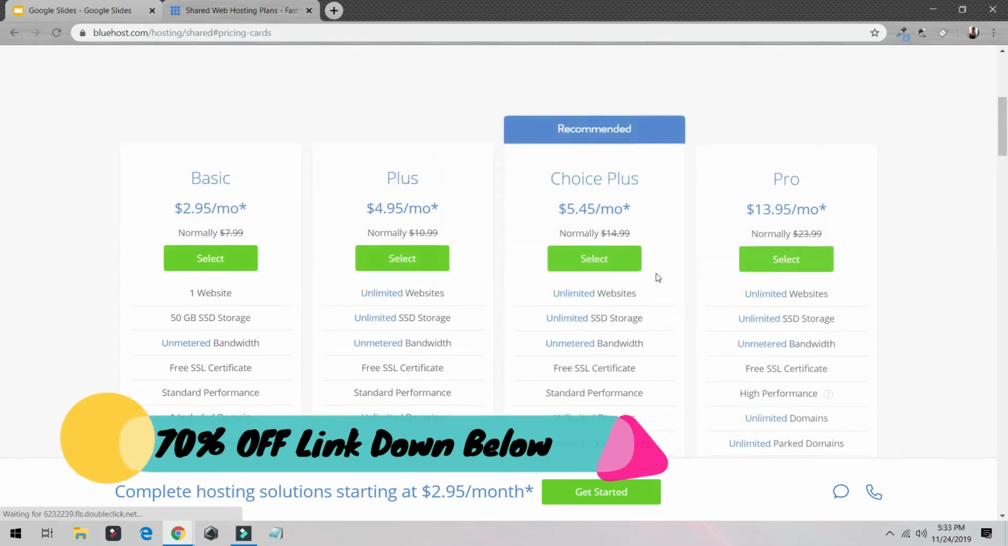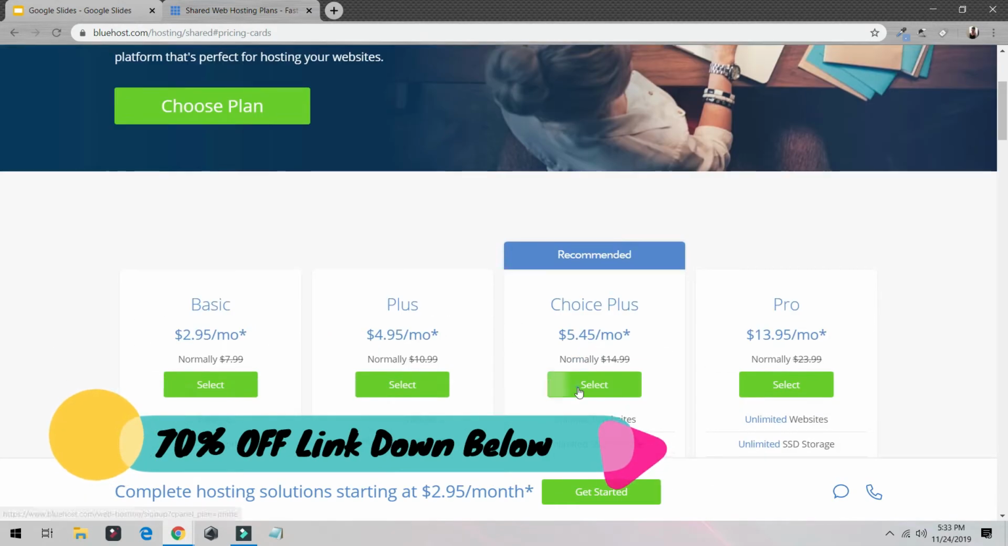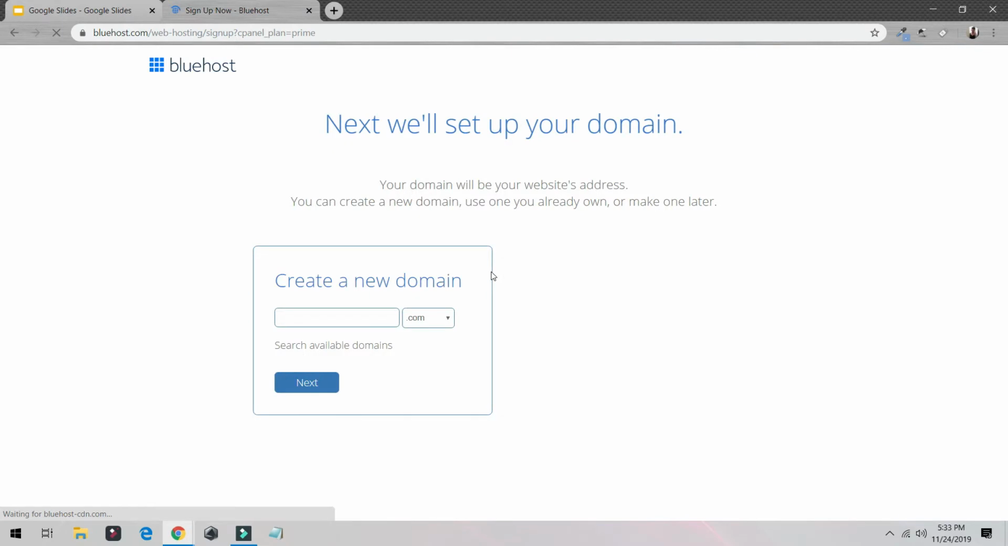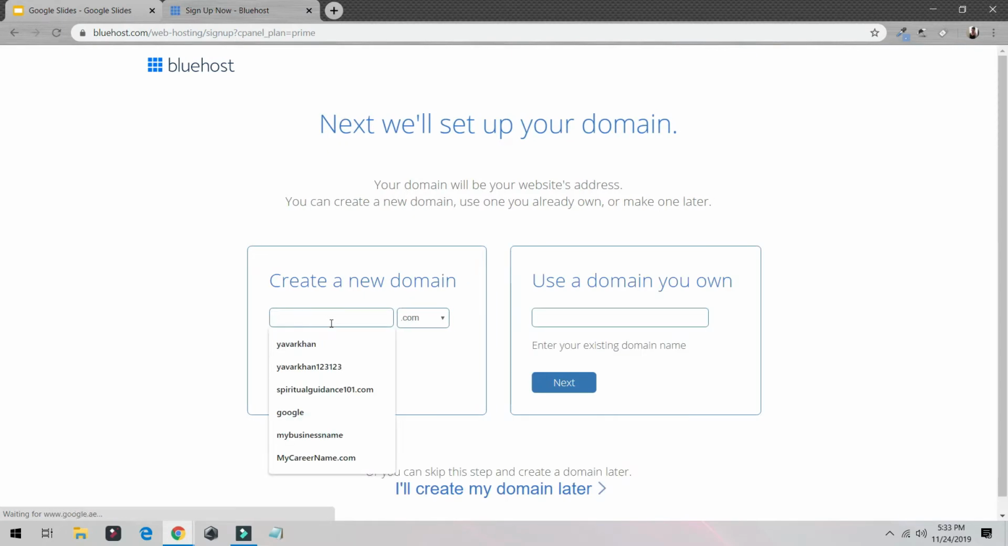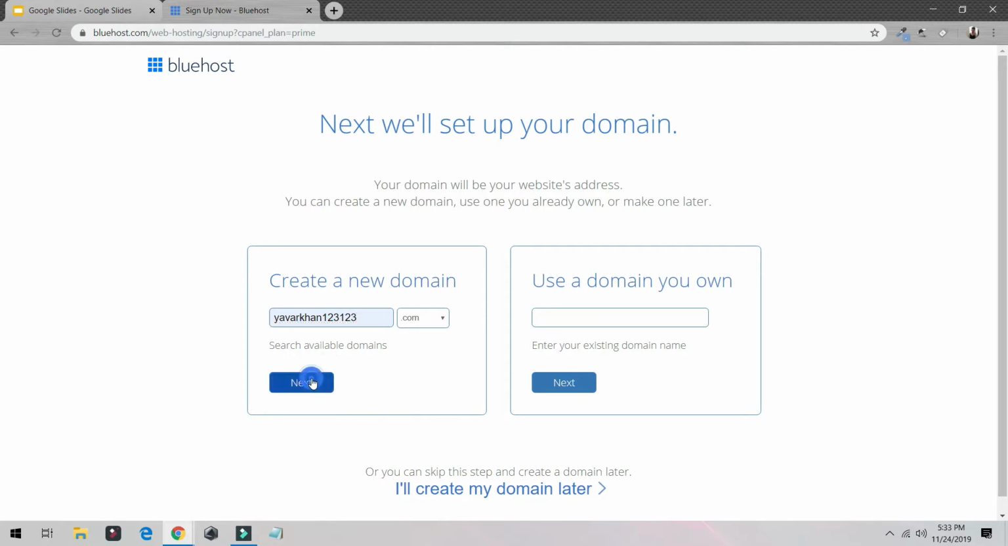Just click on get started, and then I always select the recommended. Then you can create a new domain. I already have a domain, but just for the example I'm just gonna create a domain. I'm just gonna click next.